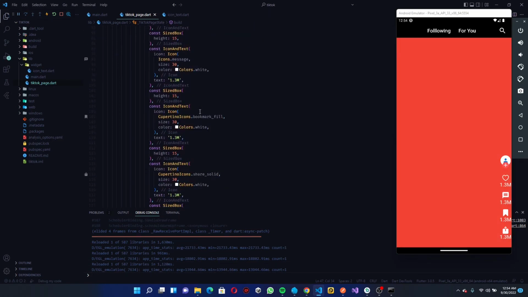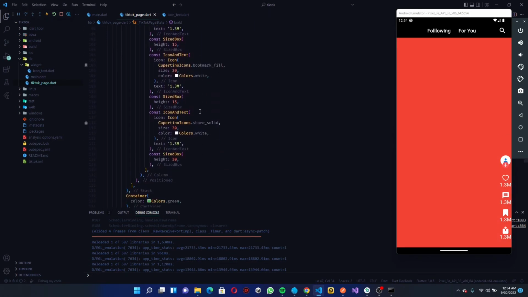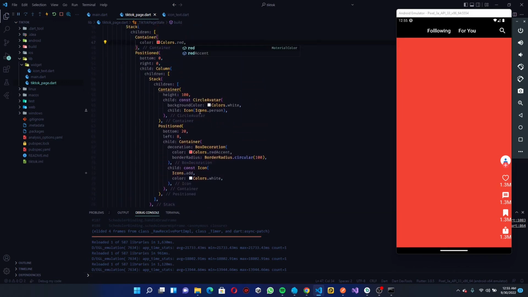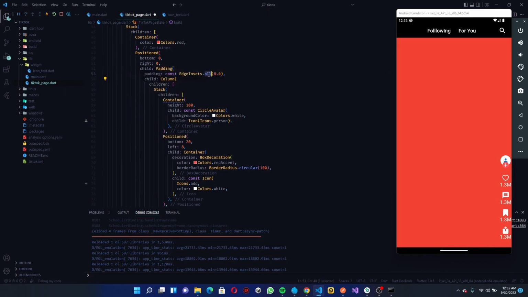Then basically where we created the column, the column is what we will wrap with padding. So I should give it a padding of only left. Hopefully that should work. Oh sorry, right instead. All right, yeah, so it is working. So let's make it 10. All right, good. So we have that.